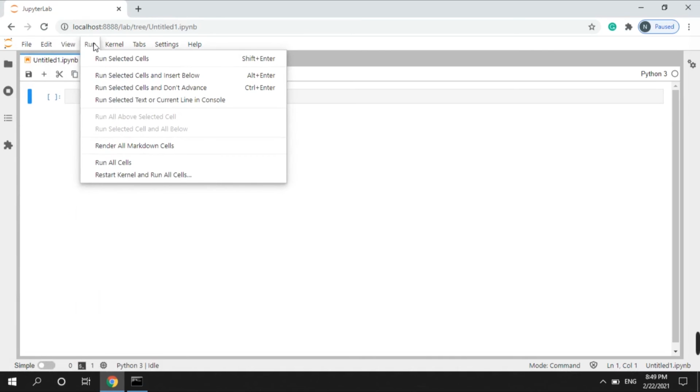The important part, I think, is here: for running all the cells, you see these are the keyboard shortcuts that you need to remember. For running the selected cell, you need to use Shift and Enter. For running the selected cell and inserting below, you need to use Alt and Enter. And also for running the cell and not advancing, you need to use Control Enter.